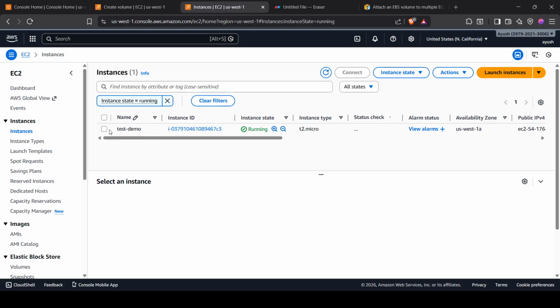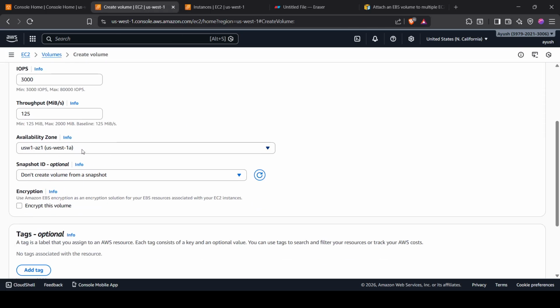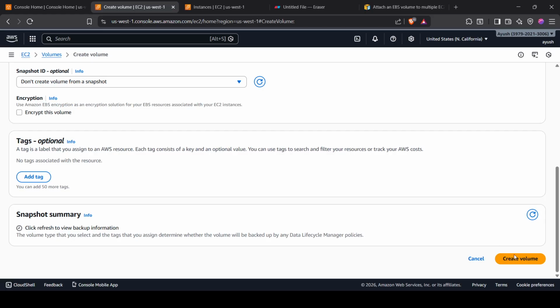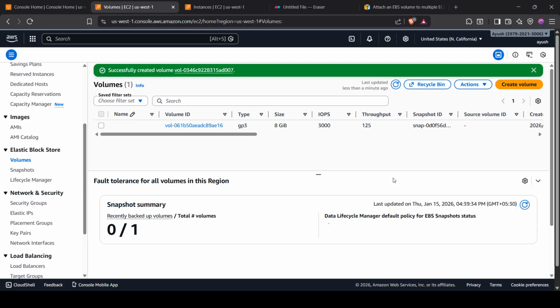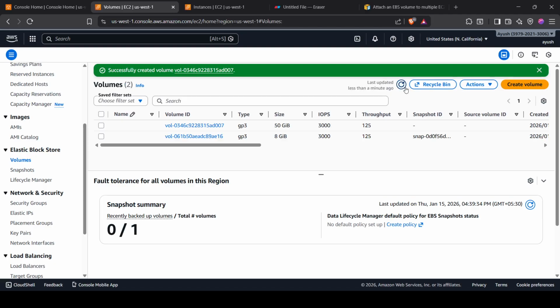So we'll just click on it, and we can see here US West 1A. So it's automatically selected. If you want to encrypt, then you can encrypt, but right now I'm just leaving everything as default, and just click on this create volume. Let me just refresh here. Another volume came, for the 50 GB.